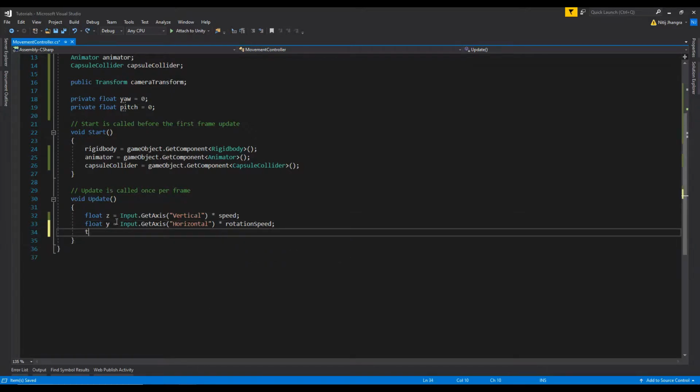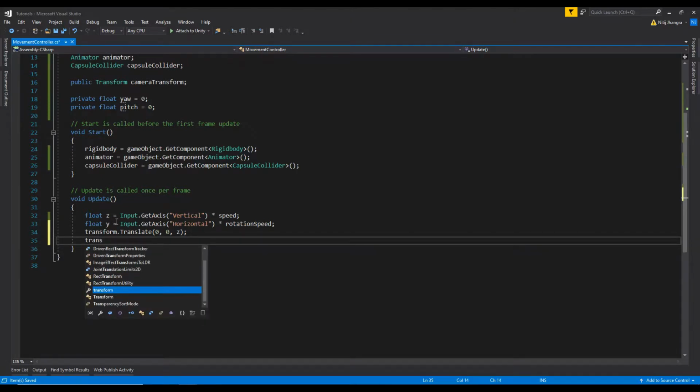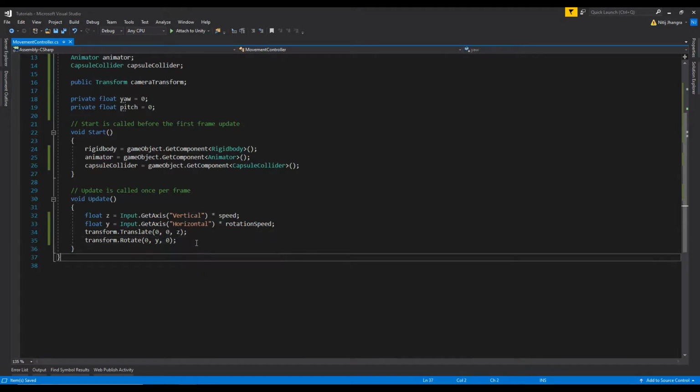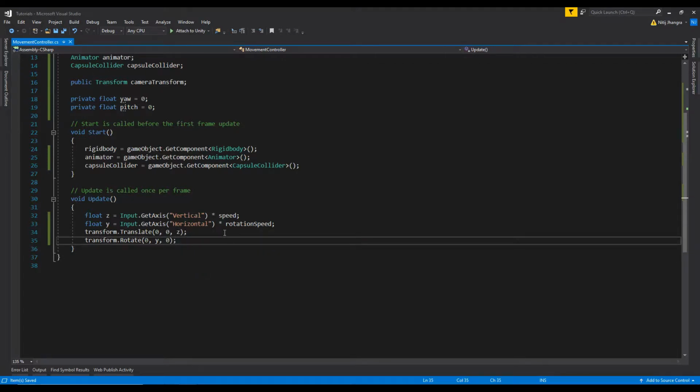So now we need to set the position of the transform. So transform dot translate, and then let's set 0 and 0 for x and y, and then we can use the z which we just calculated up there, and then we can also set the rotation of the transform. So transform dot rotate, and then 0, and then for y we can use the y which we just calculated up there, and then 0 again for the z. Now this is for the position and the rotation of the character whenever we are moving it and rotating it using the arrow keys.